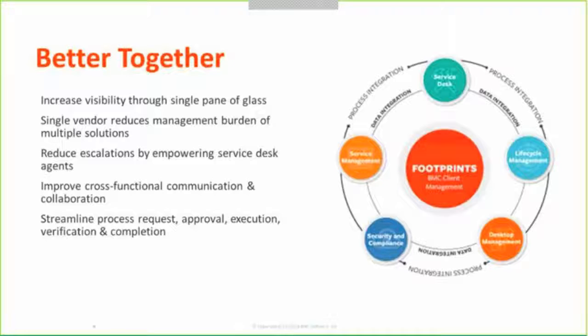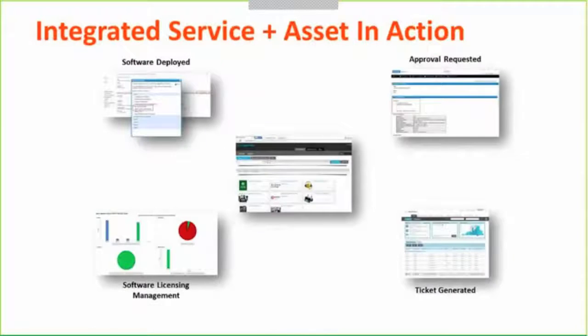Why not extend it to not only other workspaces for other groups, facilities, HR, whatever it may be in your environment, but also take advantage of what used to be called FootPrints Asset Core, now renamed BCM, or BMC Client Management, to allow you to have that very tightly integrated discovery solution, and to be able to then manage those endpoints even while you're within the incident tickets.